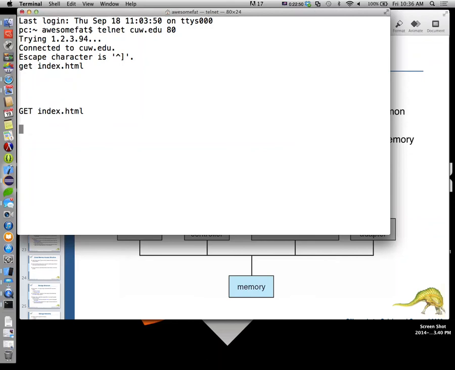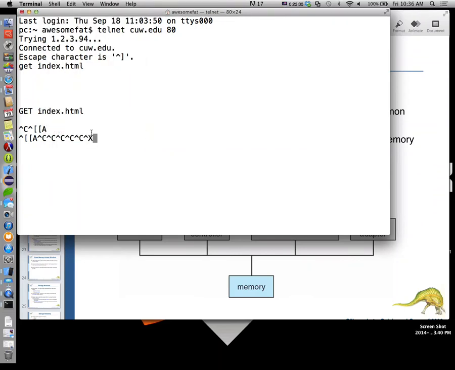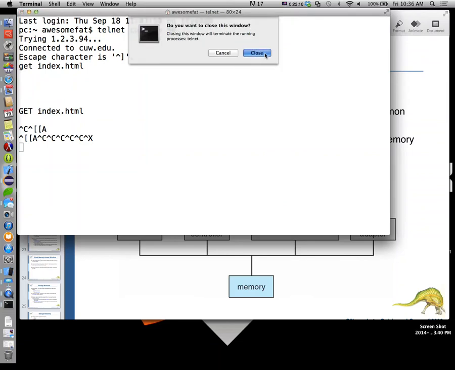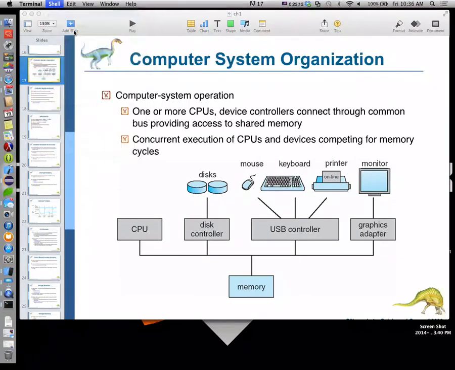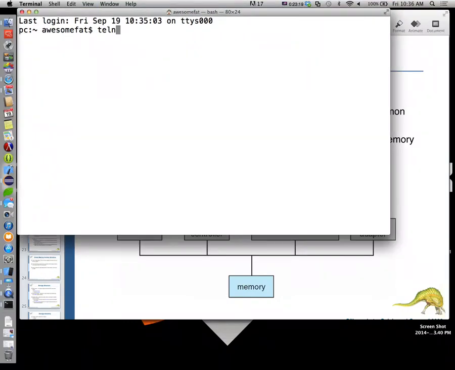I might be doing it wrong. Nothing to see here. Just in case that wasn't where the web server was running, I suspect it was. Telnet www.cuw.edu. That's definitely where the web server is running. Port 80. Connected there. Might require capitalization.